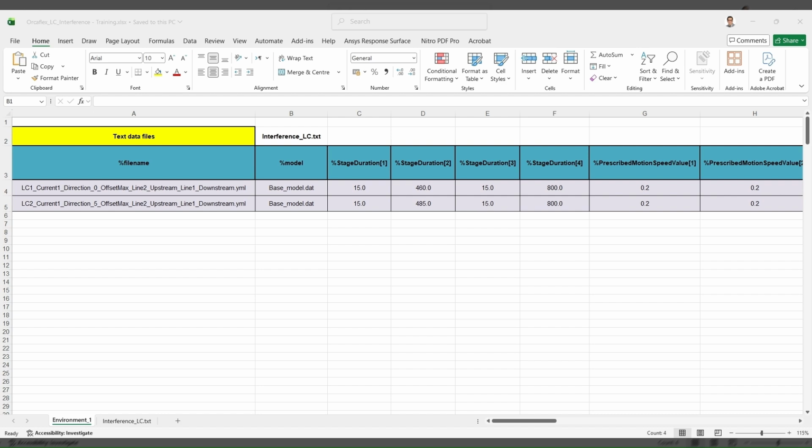The base OrcaFlex model contains the fixed model data. For example, it contains the line configuration, the vessel object, the seabed definition, and all other data that don't change between the two load cases. The spreadsheet and the text file only update the load case dependent inputs.